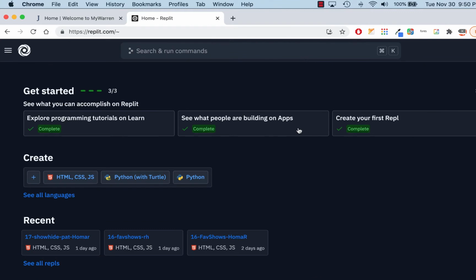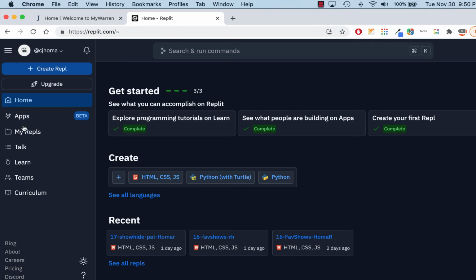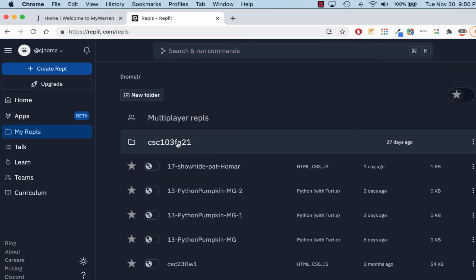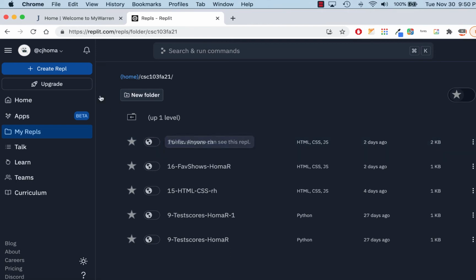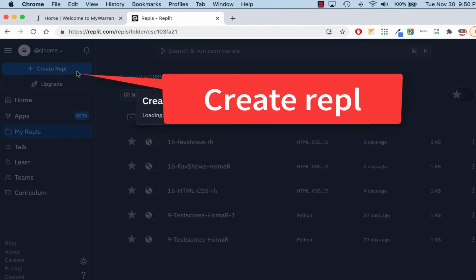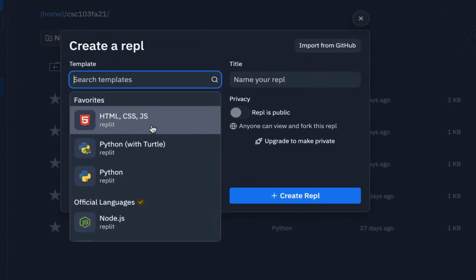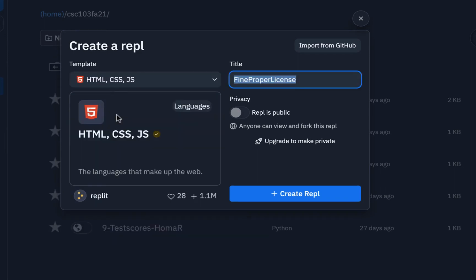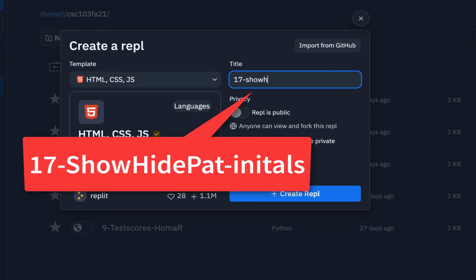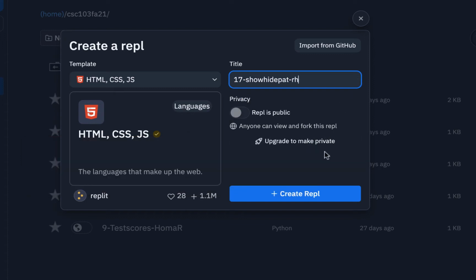When you come to Replit, you want to make sure that you go to your repls, my repls. And if you have a folder, you can click on the folder. And I'm going to go up here to create repl. And once again, we'll use HTML, CSS, and JavaScript. So I'll select that if it comes up as a favorite. If not, search it, just type HTML and it will come up. And then over here, call it 17 show hide Patrick. You could just call it show hide Pat, and you could put a dash and your initials. That way, if I fork it into my account, I have initials on it that make it a little bit different. And then hit create repl.